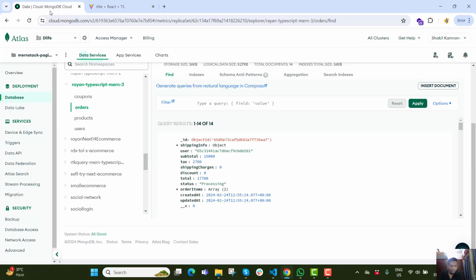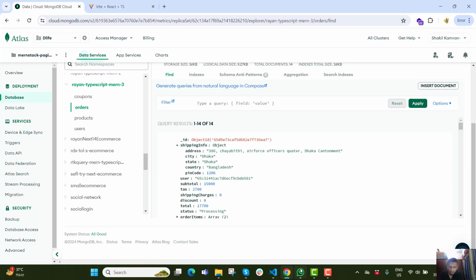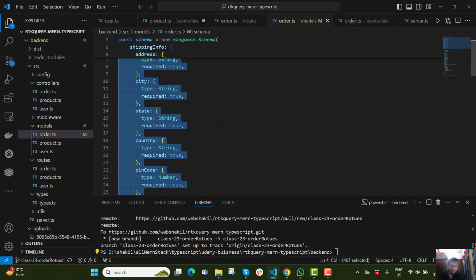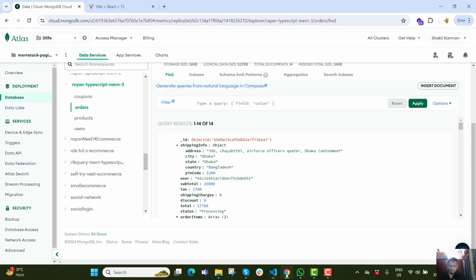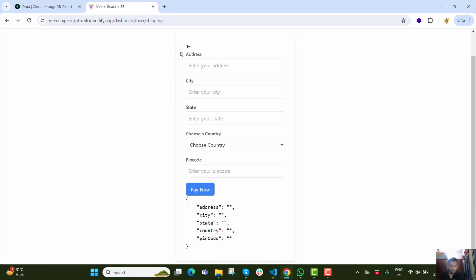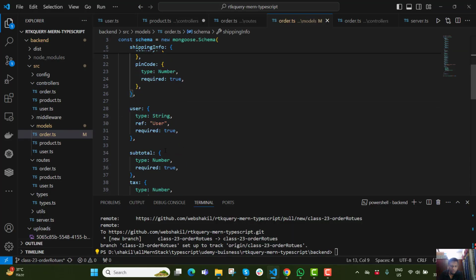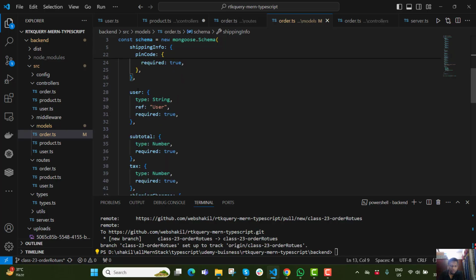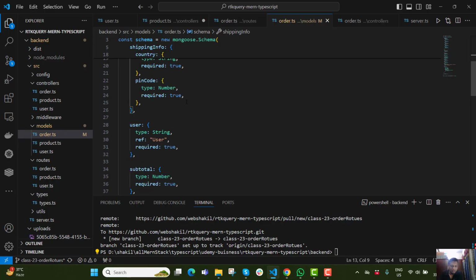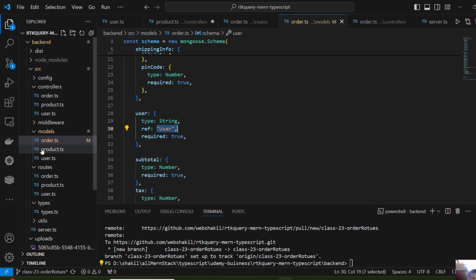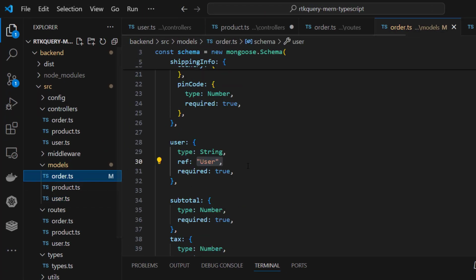So actually we want shipping info, and this code is responsible for shipping info. This is shipping info up to that place. Okay, shipping info, and we are getting shipping info from here. So go to the next portion, and then we have user. So user is not part of this schema. It will come as a reference. You can say it as a relationship in the relational database. Okay, so it will come from the user model. We have the user model over here.